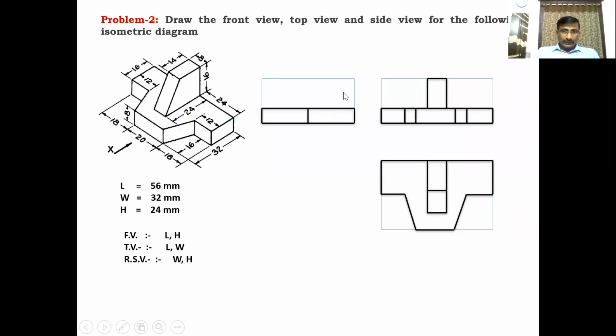Clear? Then this vertical edge is at a distance of 16 mm from this side or this side. Total 32. Draw the vertical edge at the center, 32. Okay, this is the bottom surface, the visible surfaces.